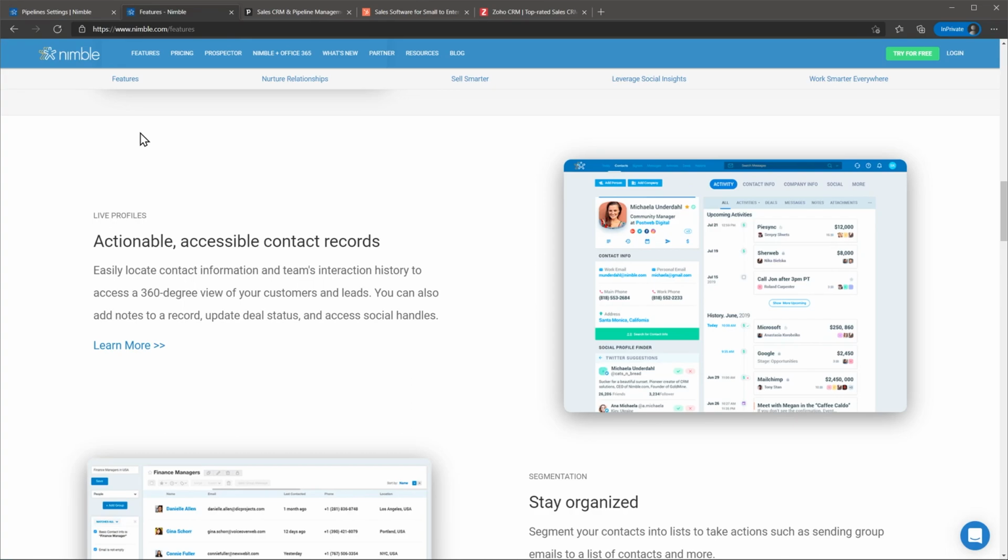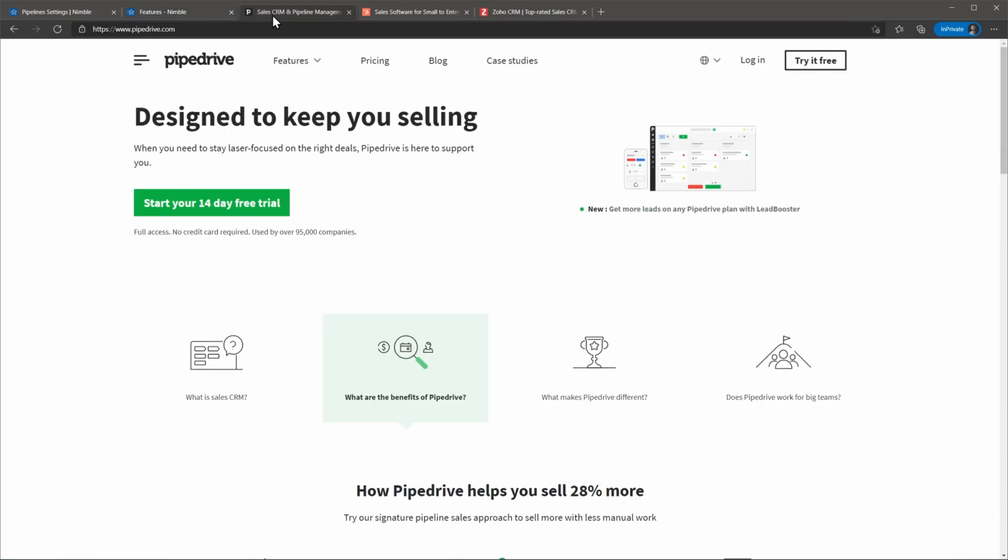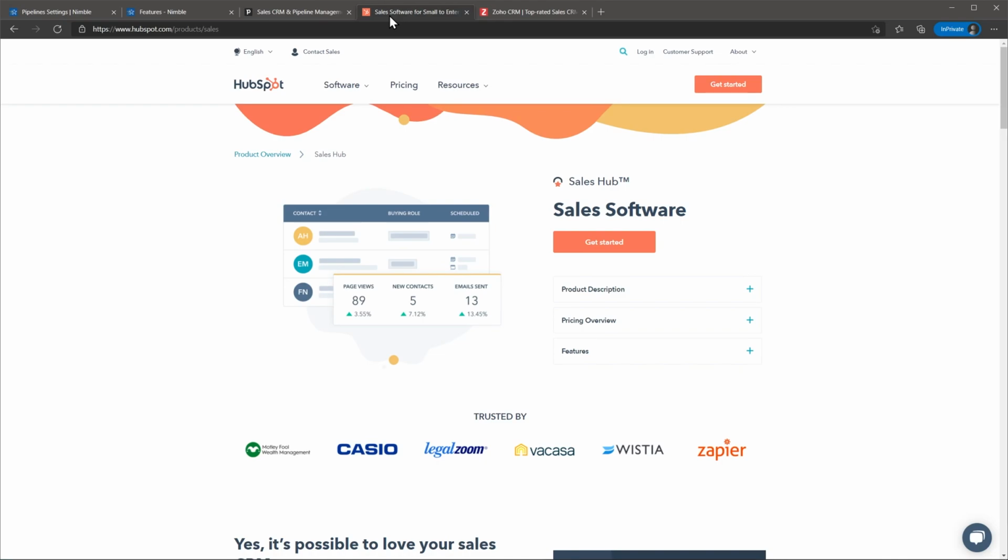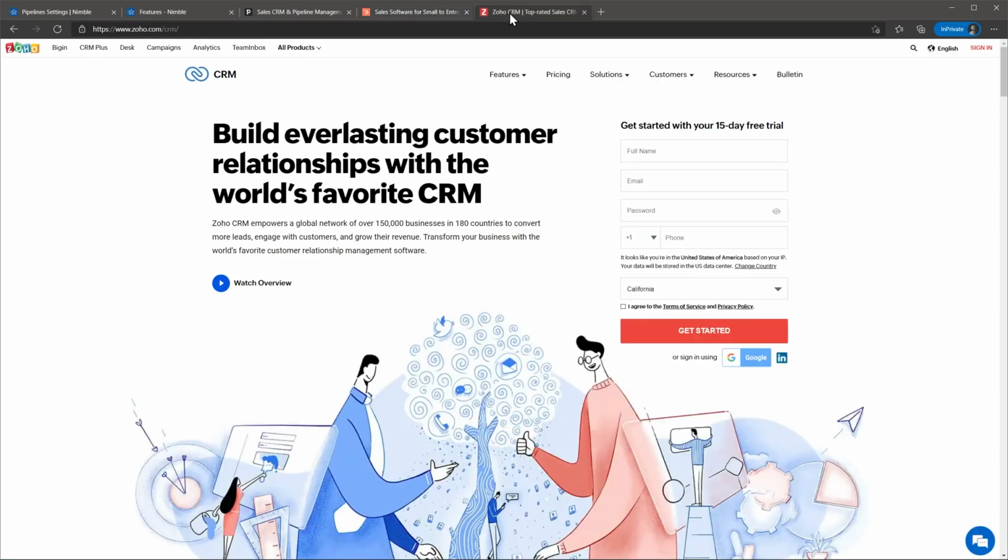Other alternatives that are a better fit if you don't need the social media features are Pipedrive CRM, which is an overall great CRM, or HubSpot CRM, which is free and integrates with the rest of the HubSpot products. Also, if you're looking for advanced features, you could try Soho CRM.